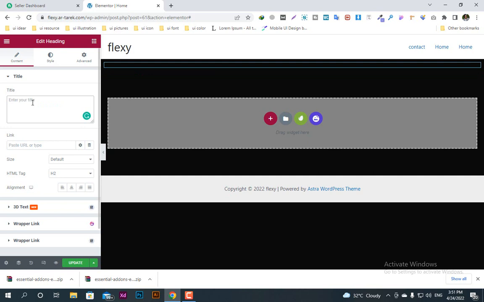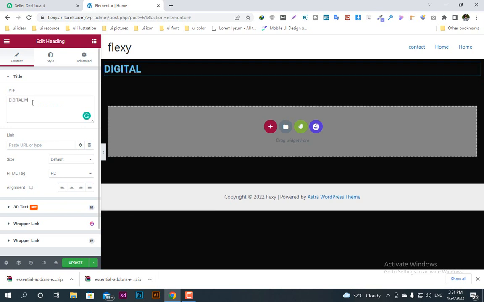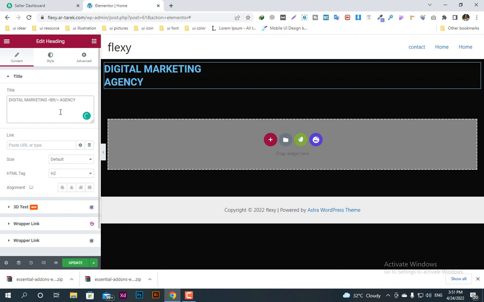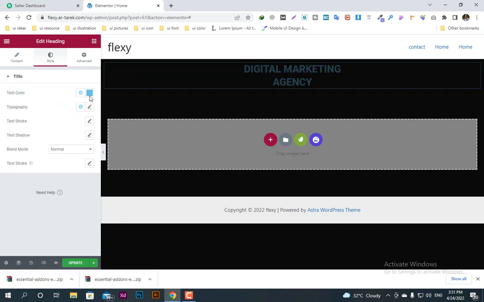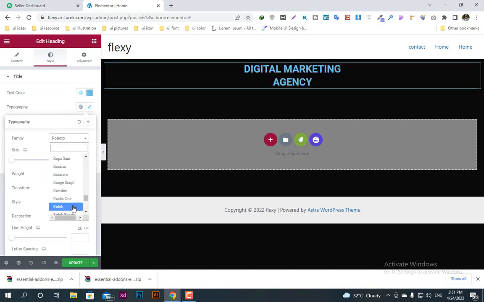Suppose digital marketing agency. I am using an HTML tag for line height. Go to style and go to typography, and I will choose a Montserrat font. It must be there.